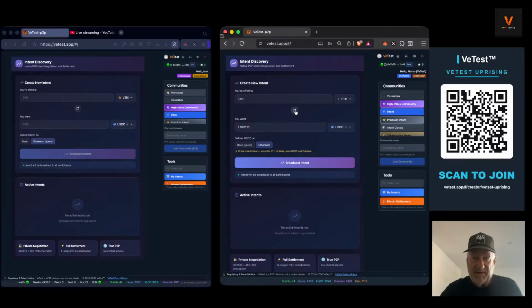0.001 would be 1.85 USDC. So let's call it 188, and we're going to try and get 0.001 Ethereum on the Ethereum chain. So to recap, USDC is on Base. That's what we're going to give to the transaction, and what we want back is Ethereum on the Ethereum chain. Okay, let's give this a shot.